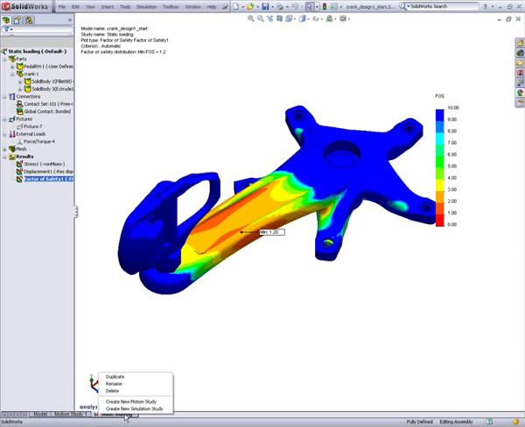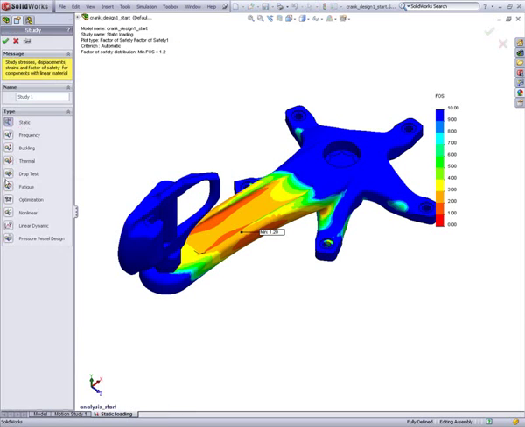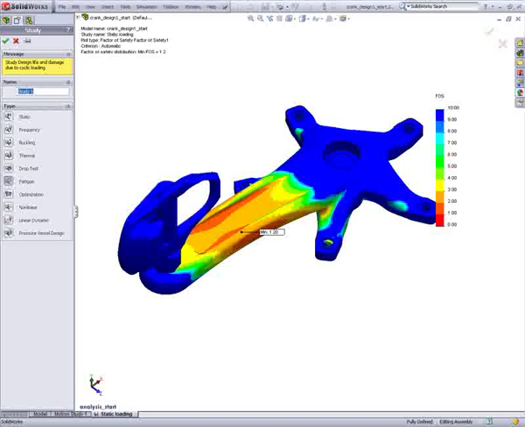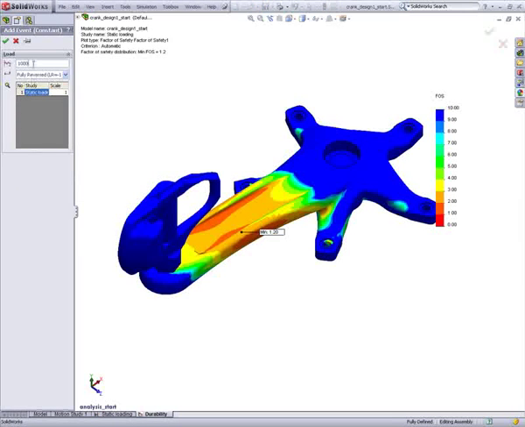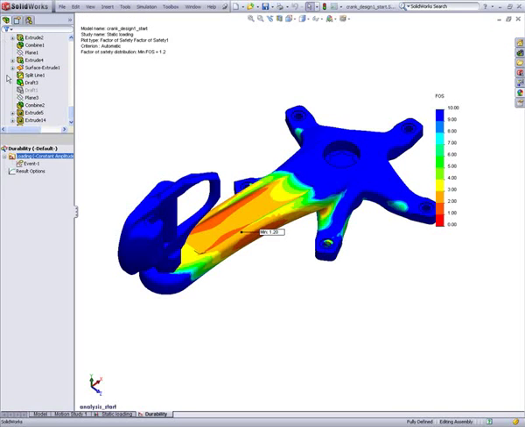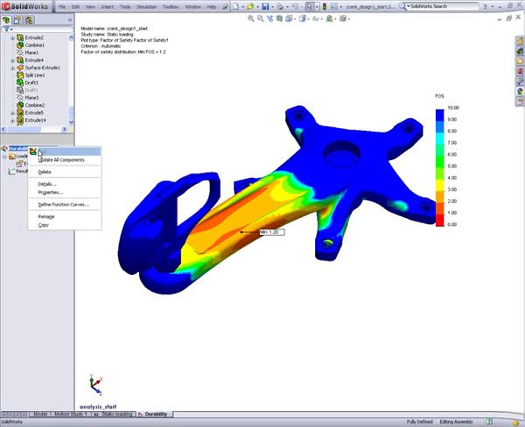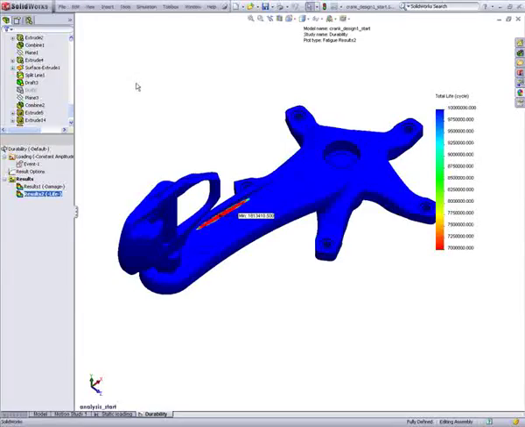We now create a new study to test durability. We specify the static study we wish to check, and then enter the information on how we repeat the loading. With this information and the material properties, we can then determine how long the crank design will last. We can see for this first design that the minimum number of cycles is around 1.8 million, which is less than our 7 million goal.